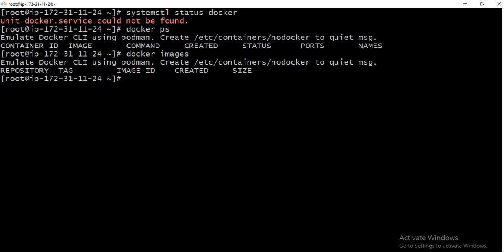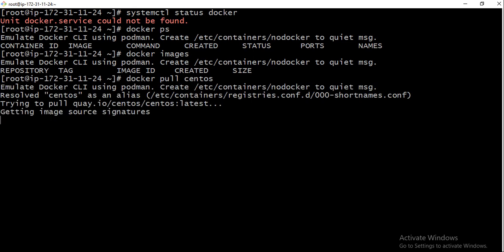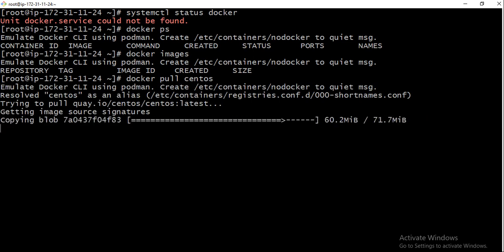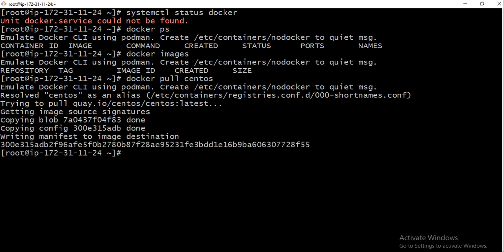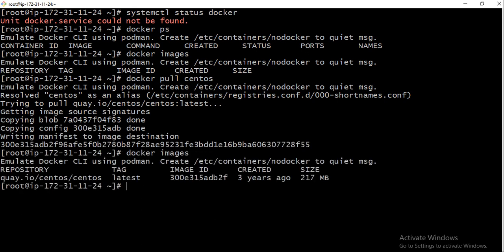Now we are going to pull a CentOS image, so let me quickly run docker pull centos. We are just pulling a CentOS image. As you hit enter, it starts downloading the CentOS image from Docker Hub or from different repos. We have quay.io also. If you run docker images again, we have got one image. They have downloaded this CentOS image, and the tag is latest. It is a 217 MB image.